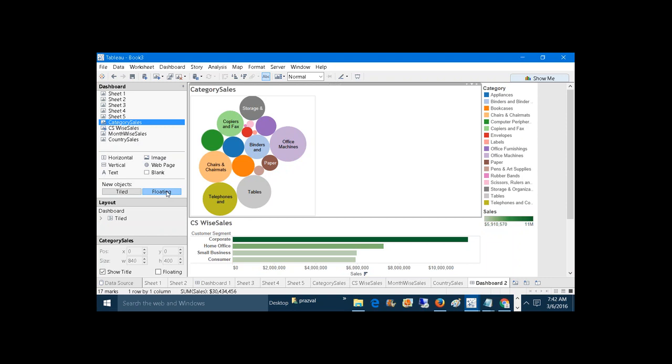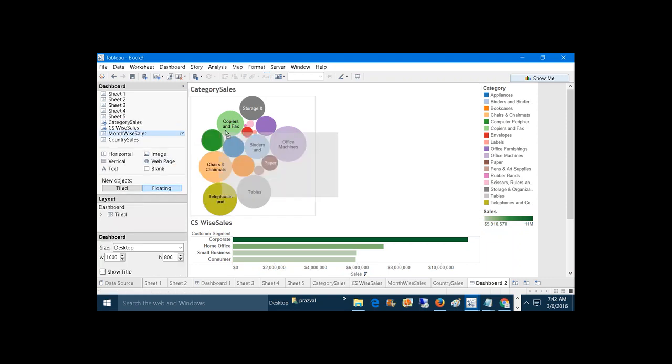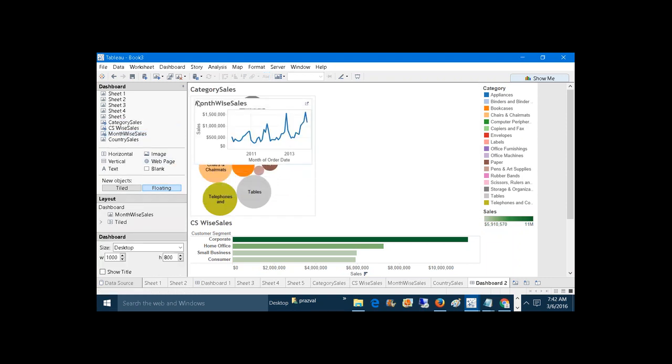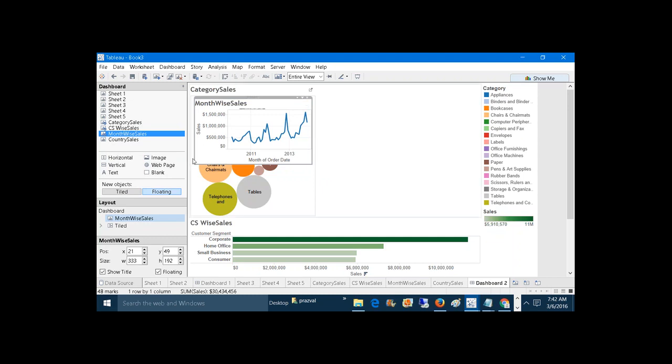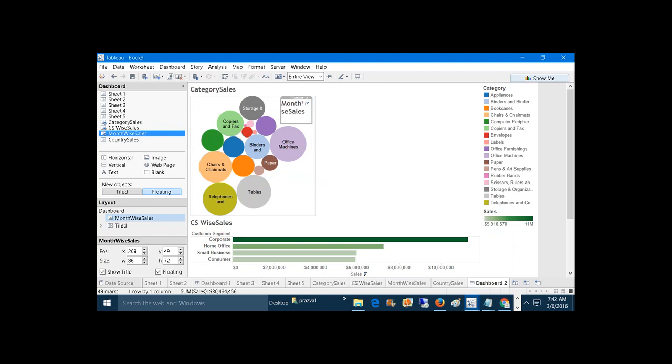Just simply click on floating, drag this monthly sales, and place it here. On the top of this particular bubble chart, I am placing this monthly sales line chart. Let me uncheck the title. Click on the drop down. Let me hide this header.